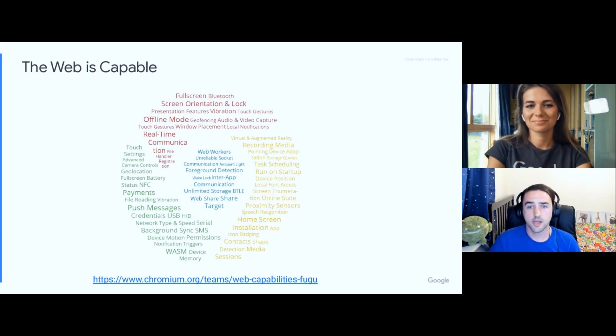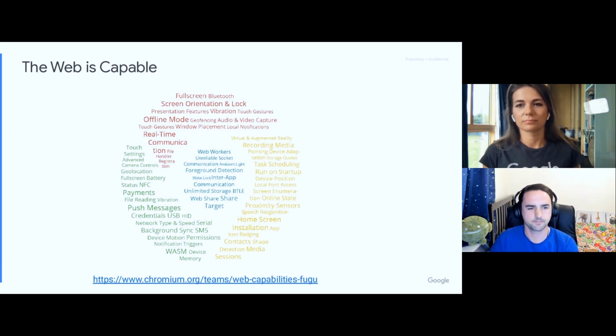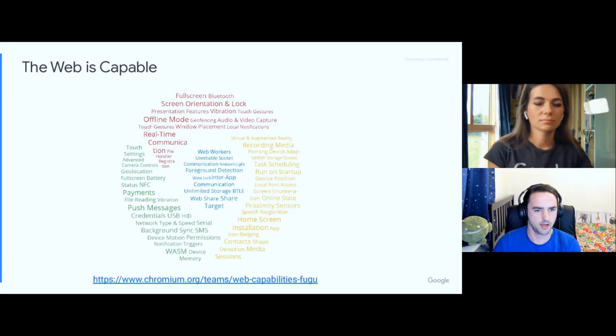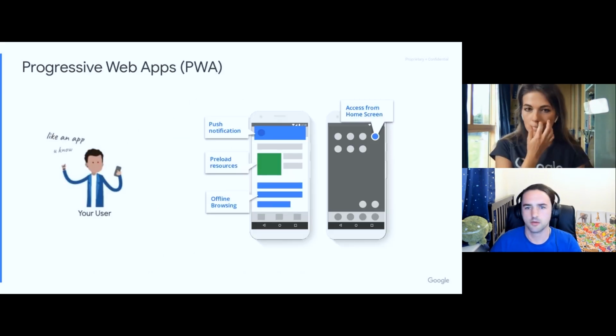Be sure to go and check out the Web Capabilities Project, also known as Project Fugu, for a full list of what capabilities are being worked on for the web. I left the URL there, but if you just search for it, you'll be able to find it. So, where are we? There we go.